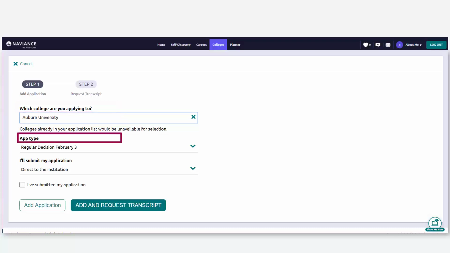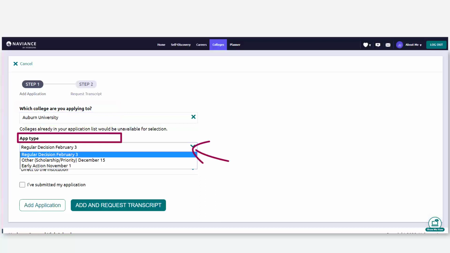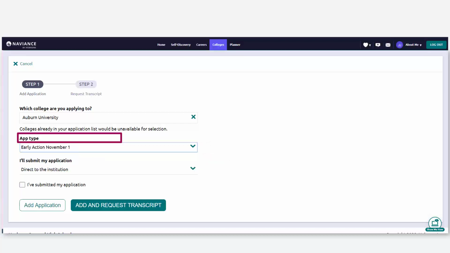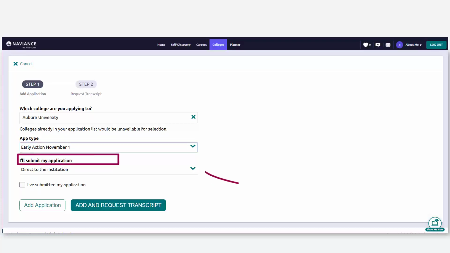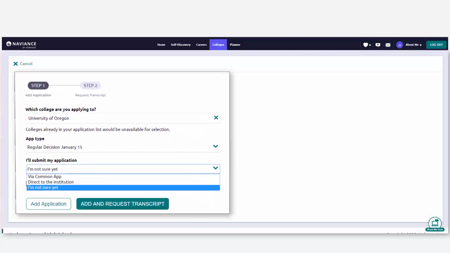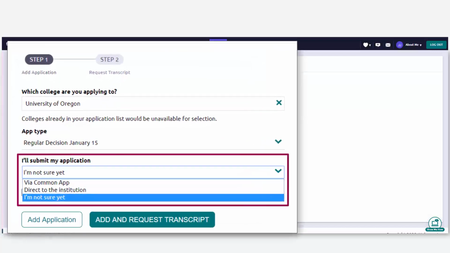Next, select the app type by clicking the arrow and choosing an option from the list. The list will only populate with the application types that are currently available at the school. For I'll submit my application, you'll select the arrow and choose from the options that display to indicate how you're applying. While some colleges have only one way to apply, other colleges may have several ways that you can apply, so always make sure that you've reviewed all of the choices listed here.